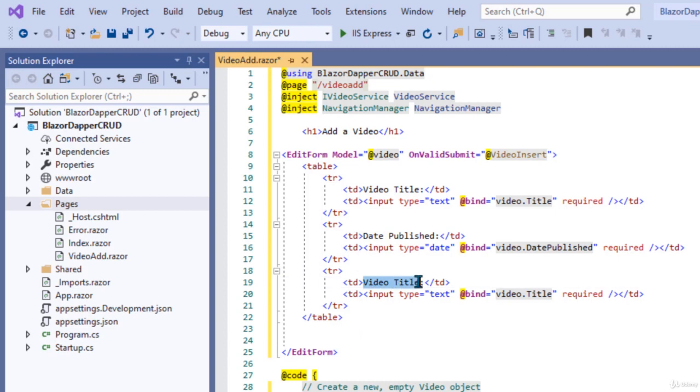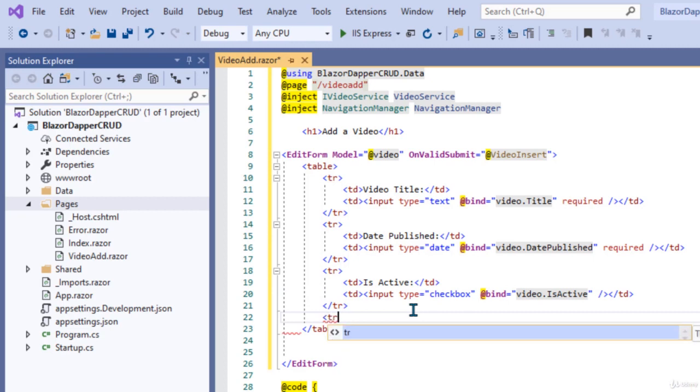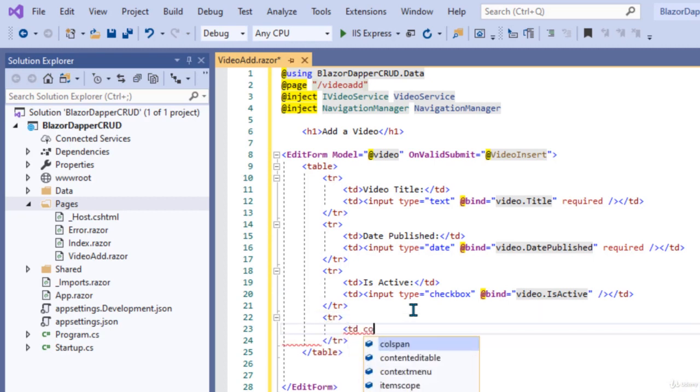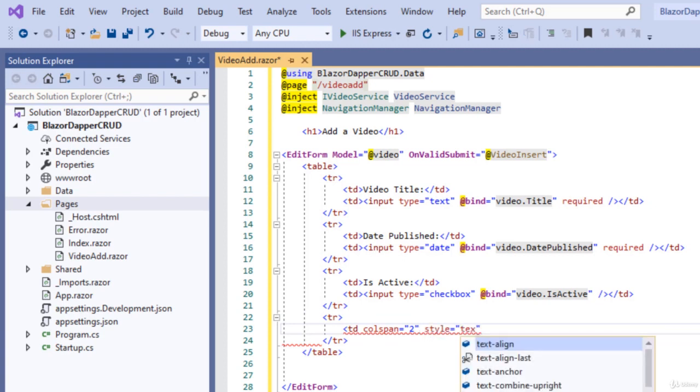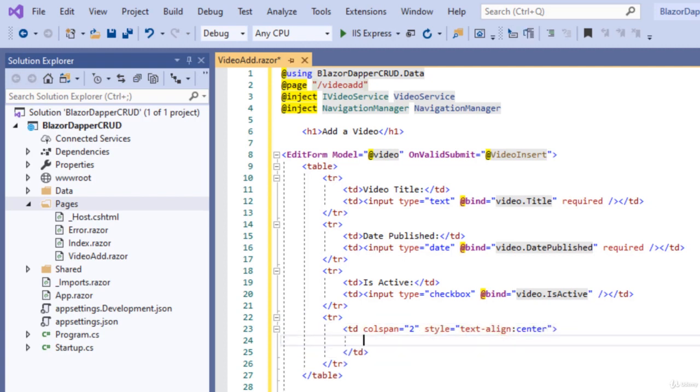Okay, what do we got here? Video, that last one is active, and that is a checkbox, is active. Whoops. All right, just make sure your uppercase lowercase letters are correct. Don't put the required on the checkbox, of course. All right, and let's see, we need a couple buttons now. I'll put in another table row. Center the stuff in that row.